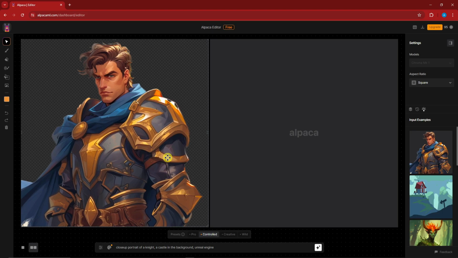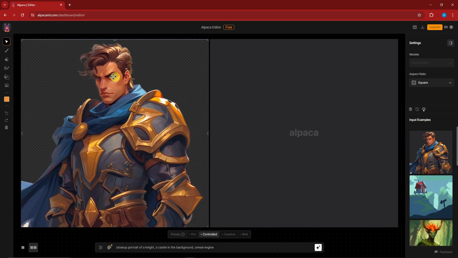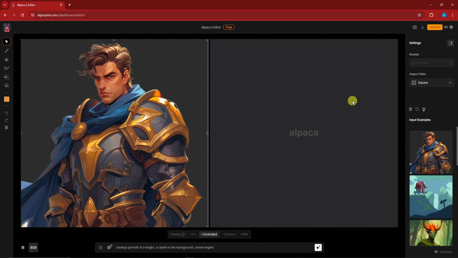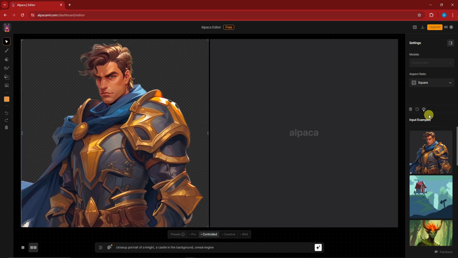Let's go back to the editor. So, how do you basically use this one? Imagine two canvases at the same time. The left one is going to be yours. The right one would be the AI canvas. Basically, this is going to be the output for the right one. On the right side, you have to choose the aspect ratio. The model is Chroma, and this is fixed. But if you have a paid subscription, you can change the models.